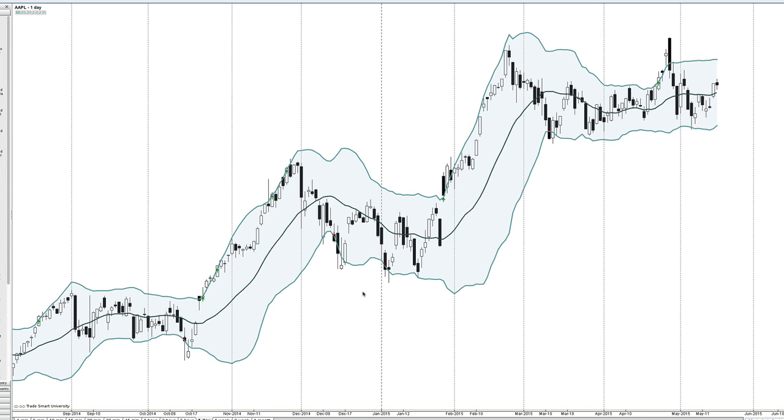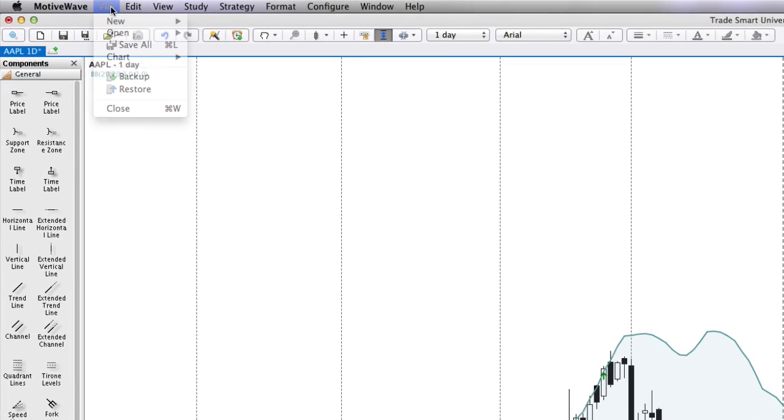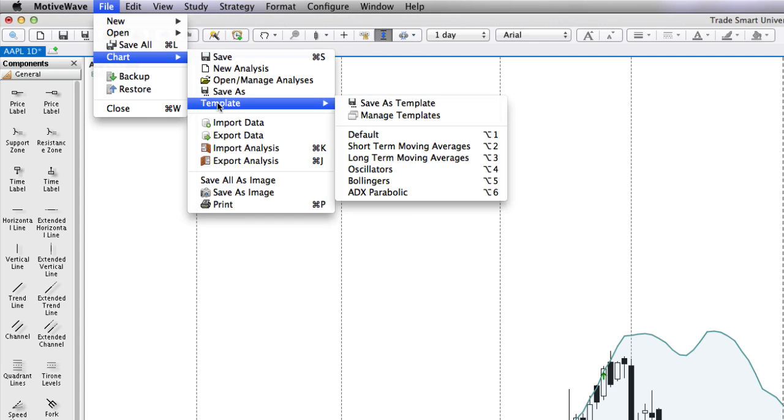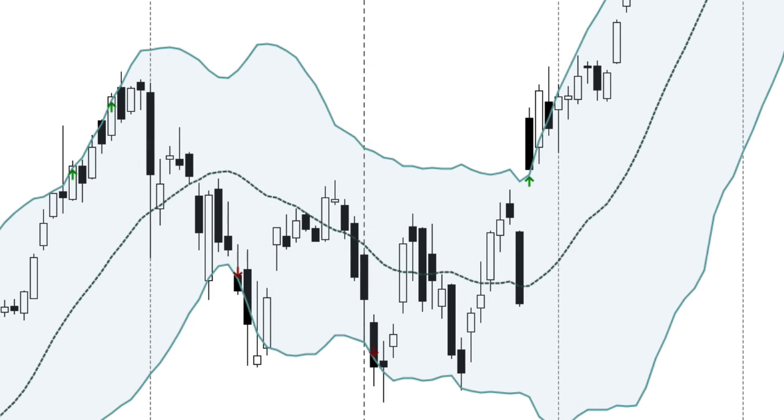Now, let's go one step further. Now that you've got the Bollinger Bands in here, let's save it as a template. And so to do so, let's go to the File menu in the far upper left corner and go down to Chart, and then go over to Template. And then we're going to go over to Save as Template. And when we do that, let's go ahead and name this, and we'll call it B-Bands Suite. And then we're going to hit Save As, and voila, it has been saved.